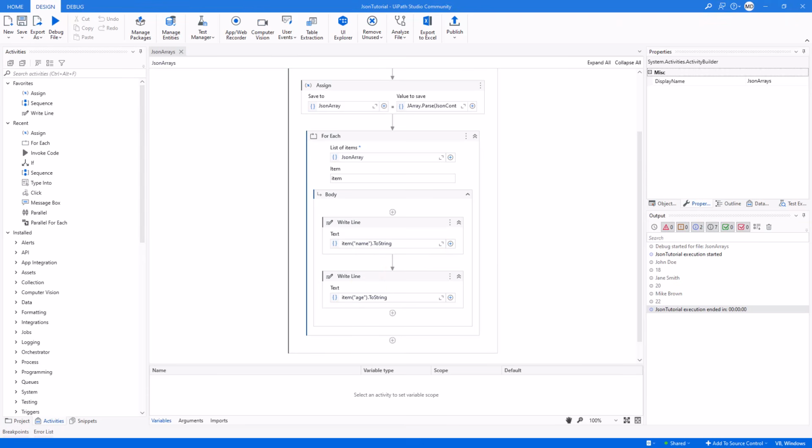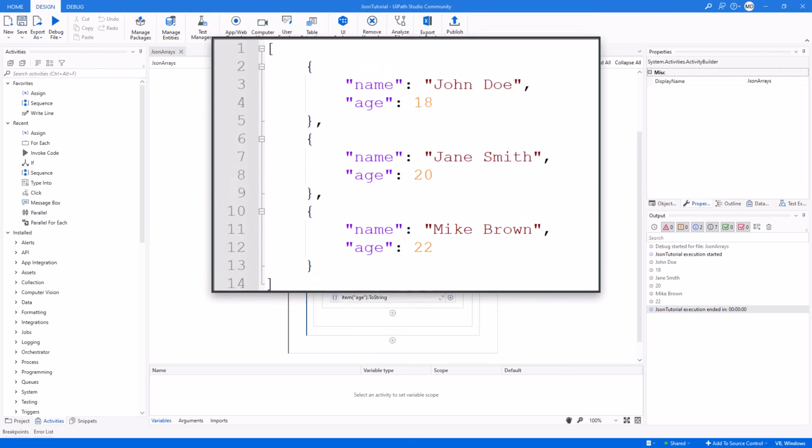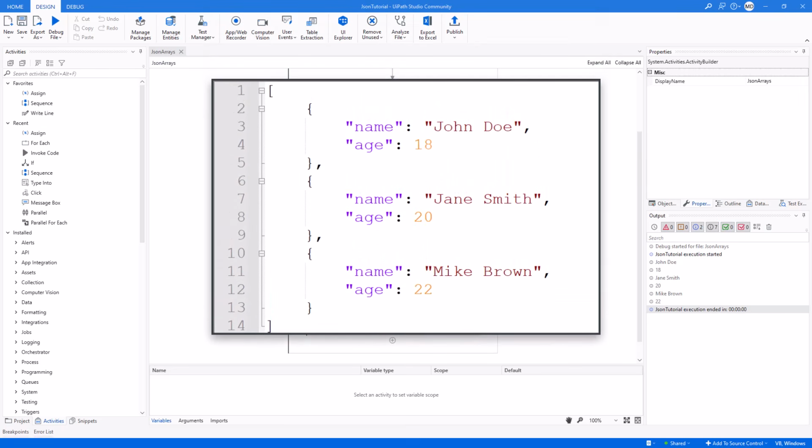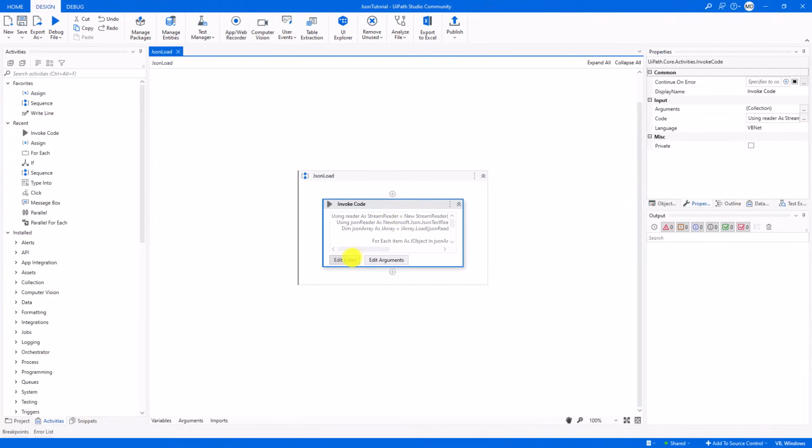This is how to parse JSON string and read the different values from JSON. I used only parse method, but you can also use load method. Let's check the following example of using load method to do the same, what I did in this example. So, I want to print out the content of this file. I added only one activity, invoke code.